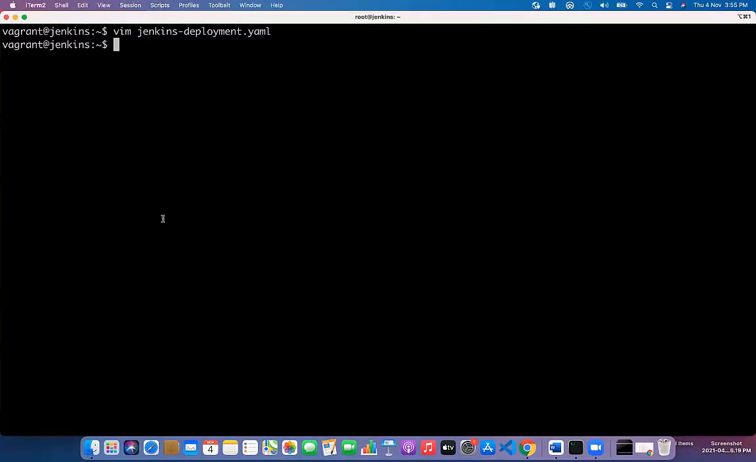For doing the Jenkins deployment, run kubectl create -f jenkins-deployment.yaml. It says that the Jenkins deployment has been created. Now, once you have done the Jenkins deployment, you need to create a Jenkins service to expose Jenkins. We are going to use the NodePort service in order to expose Jenkins and access it.